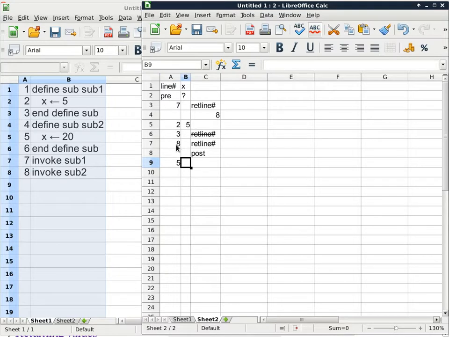But the most important part is that sub2 is referring to the same x as sub1 because it is a global variable. So in this case, we just say, okay, fine, we'll change x to 20, which is the same x in column B, and then we go to line 6. We basically end the execution of the subroutine.